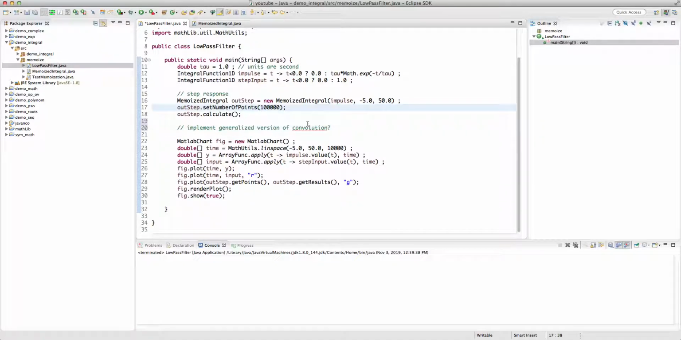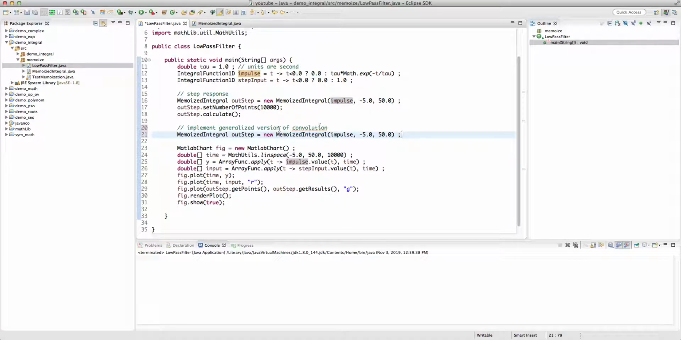So what we can do, let's say, for convolution, is use this memoized integral. And this memoized integral requires an integral function. So we can write this down as a step like convolution. And what we are going to do here, this impulse, basically the output is a function of the input.